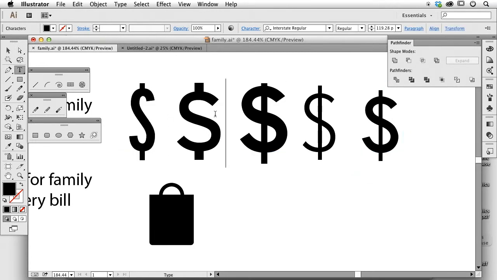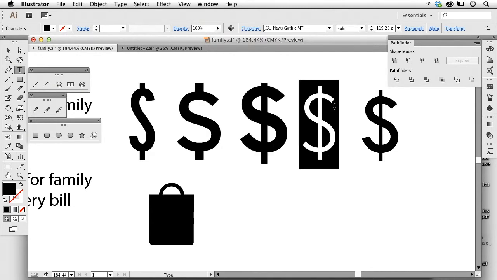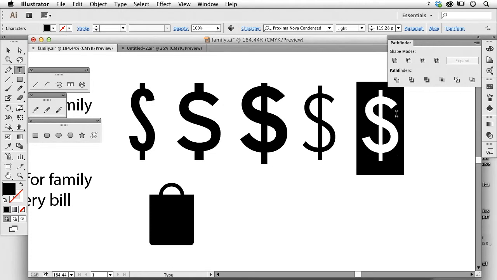This is League Gothic. This is Interstate Regular. I love Interstate. News Gothic is also a good one. Proxima Nova, who knows what that is. Whatever it is, I don't know.